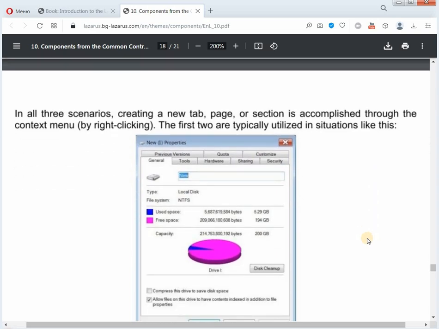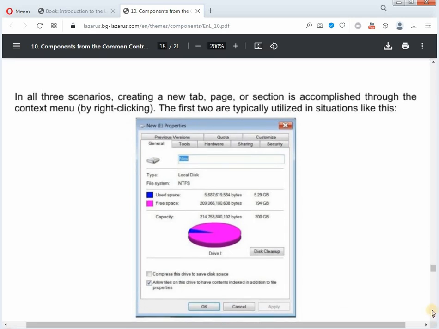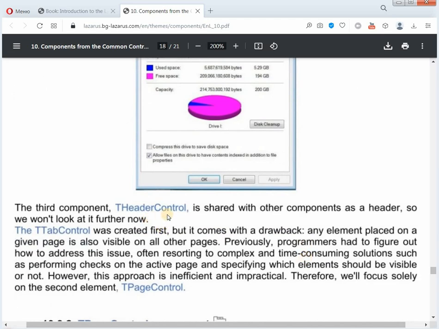In all three cases, creating a new tab, page, or section is done through the context menu that is displayed by right-clicking. The first two components are used in cases like this. This is an example of properties in the Windows operating system. And the third component, the header control, is used together with other components, as a header, so for now we won't look at it any further.